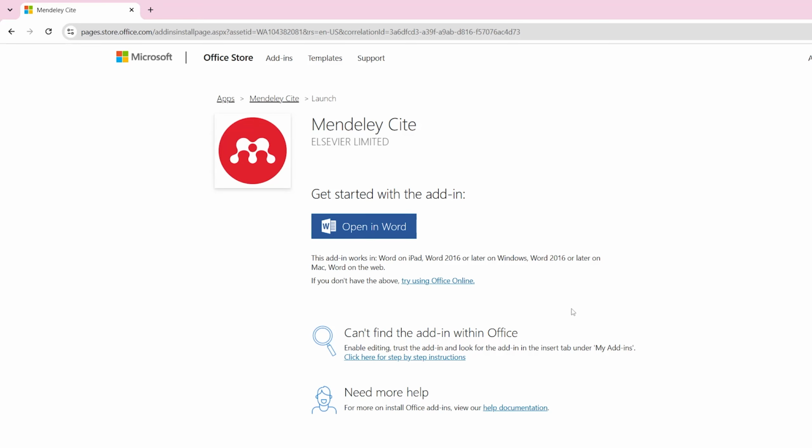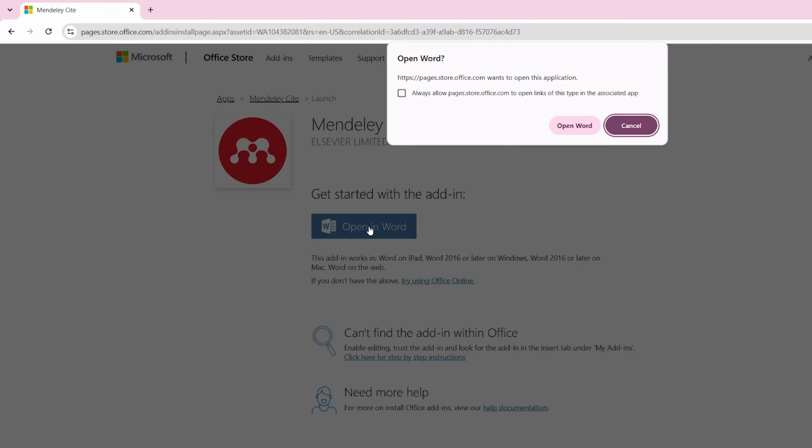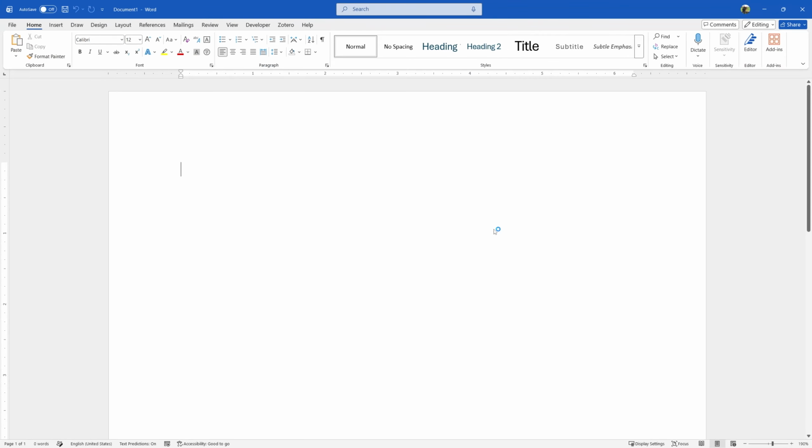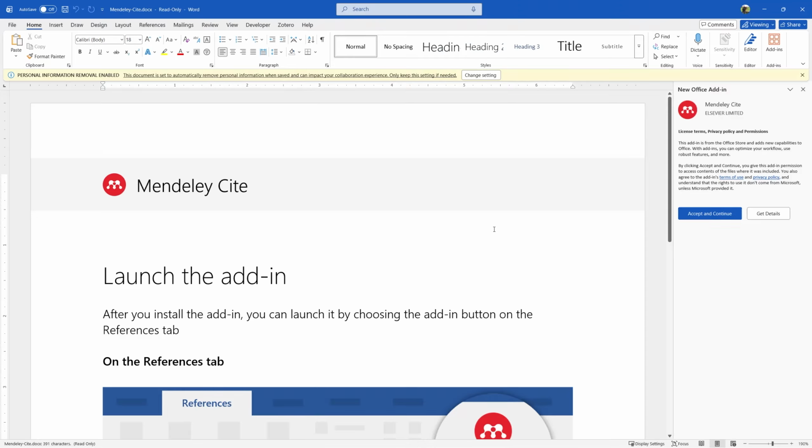and then you will need to make sure that on the computer you're downloading it on, that you have the license for Microsoft Office 365. It even tells you that it will work on an iPad, Word 2016 and later versions. So don't worry. Once you're happy, simply click Open in Word. Then click Open in Word again on the pop-up window. Give it time to work itself out.